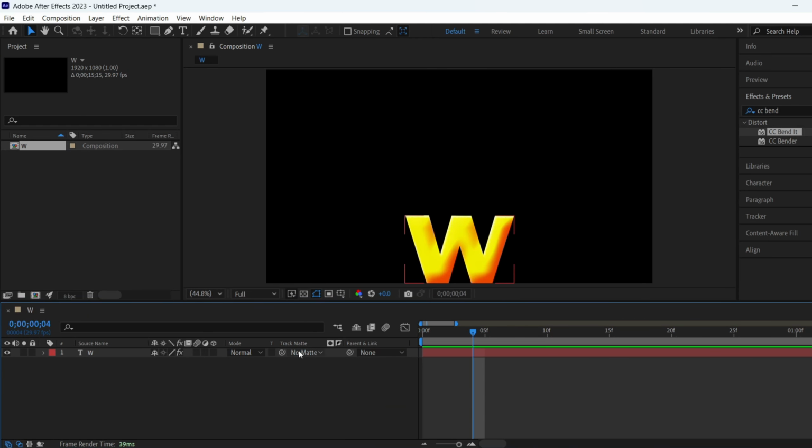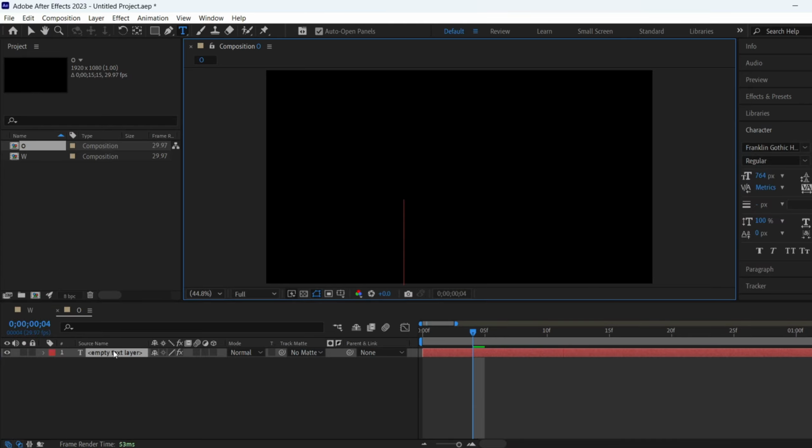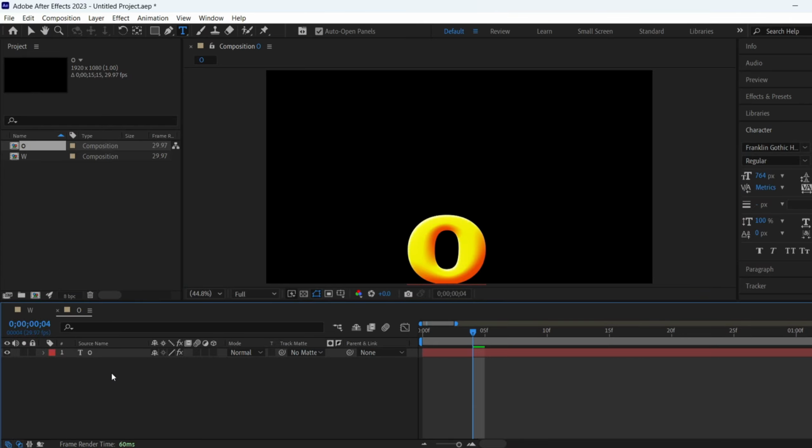So what we will do is we will copy the composition and click enter to rename it, and double click the composition and change the words. Let's put it to O. Now we will do the same thing again and again.